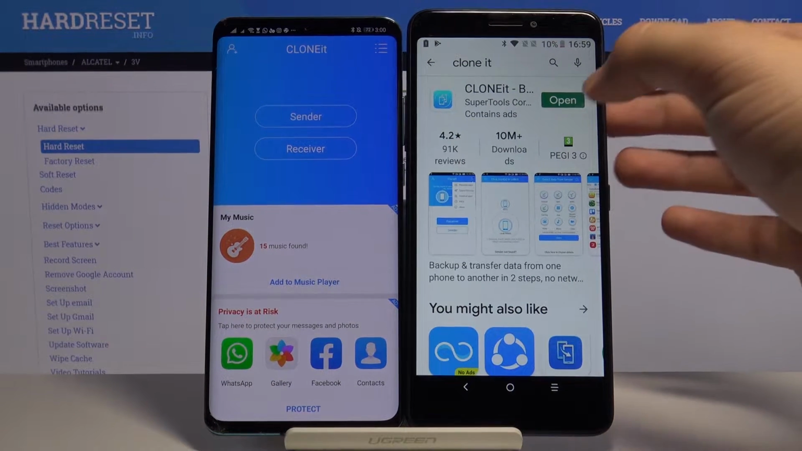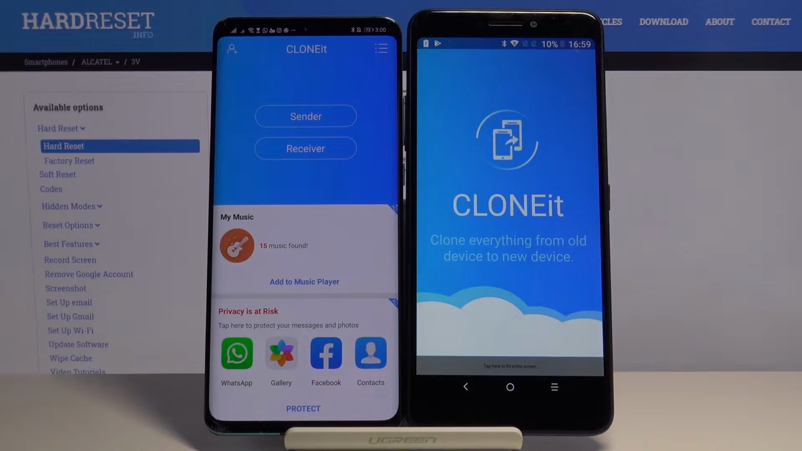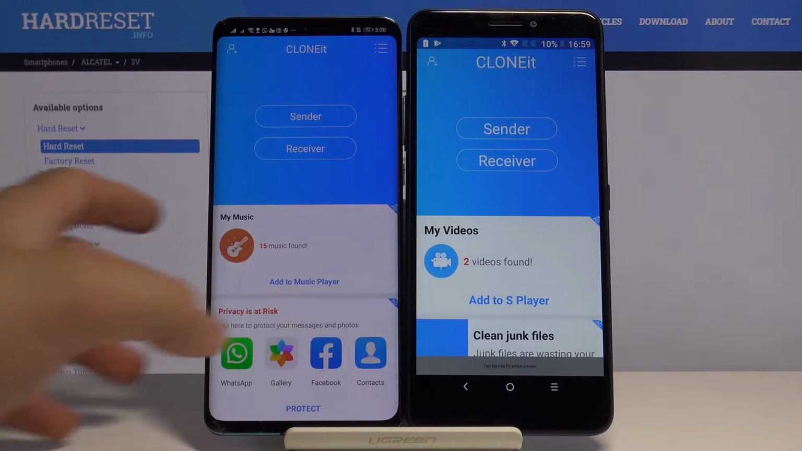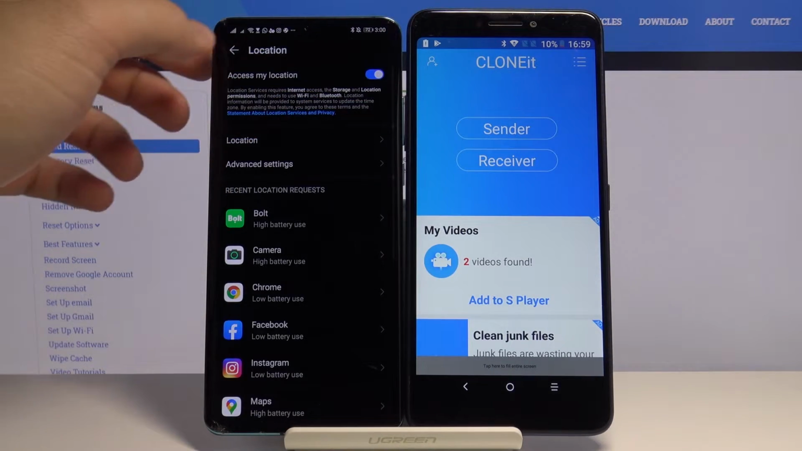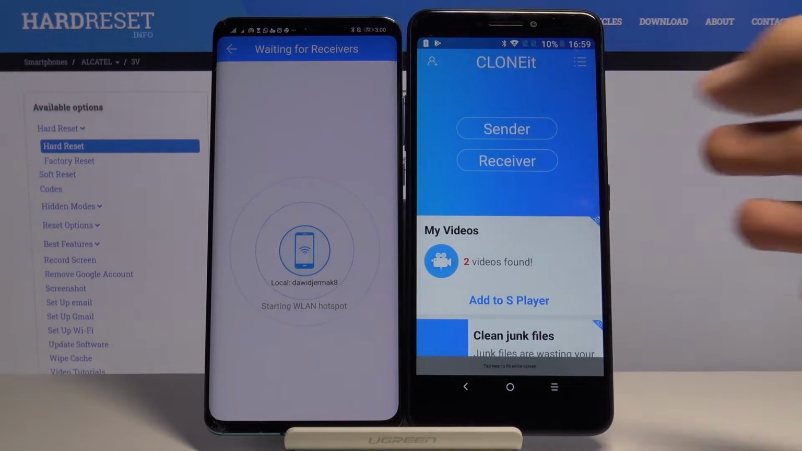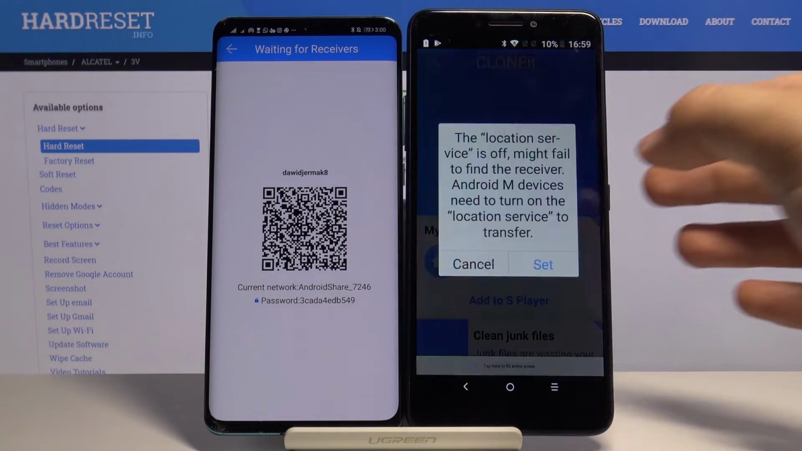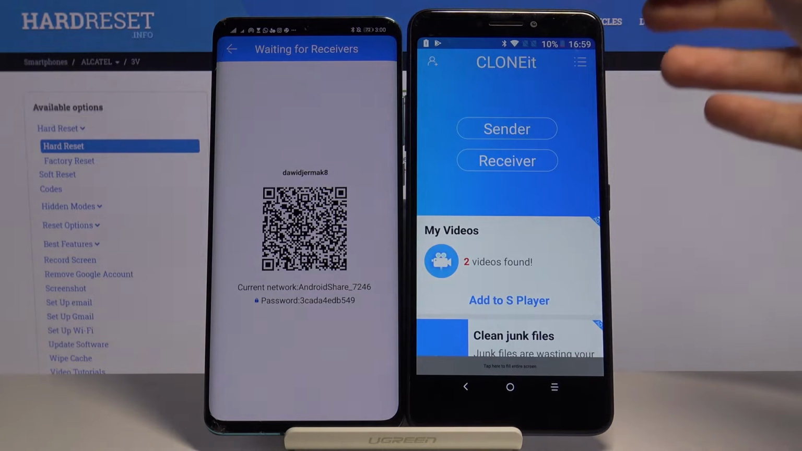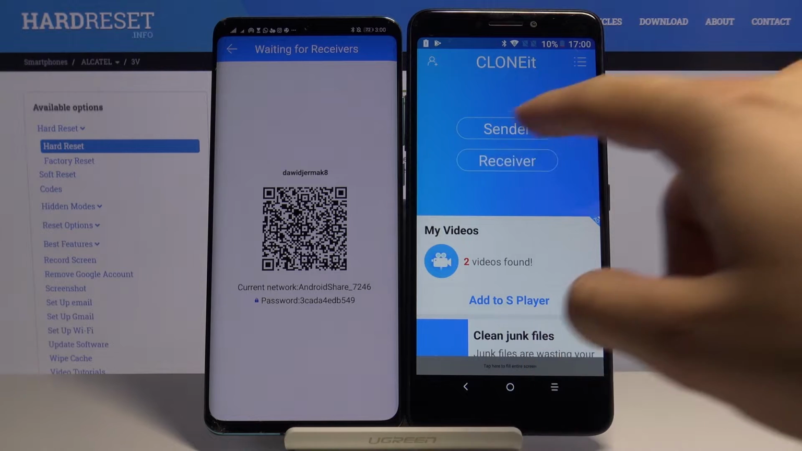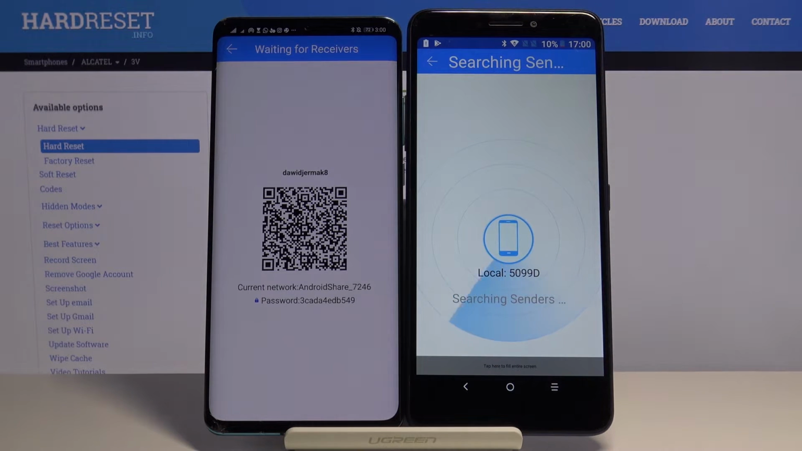Right now, when you have both apps on both smartphones, open them on the devices. Click sender on your Android phone. Click set, turn on location and then just go back. Click sender one more time. On the ALCATEL, quick receiver, click allow. And here we also have to turn on location. Click receiver, tap search again.